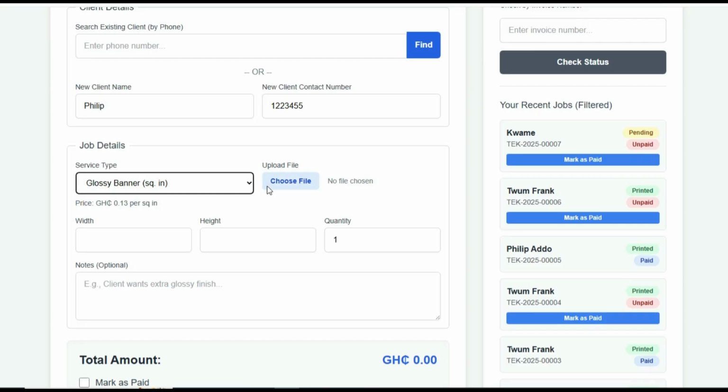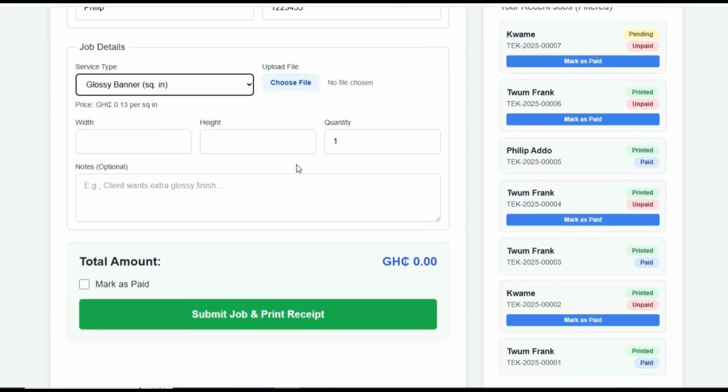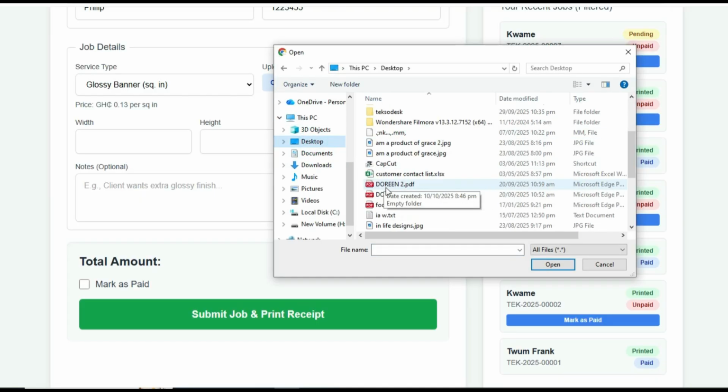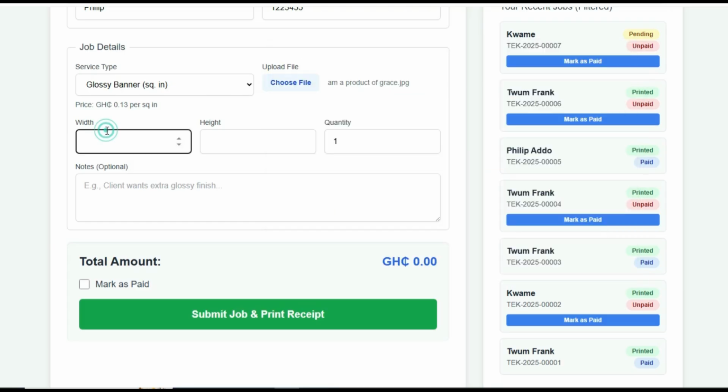As I pick this one, it's in square feet, so you can see the value we set for it. And then whatever the customer or the client wants to print, you can just upload it here. When you tap on this one, you can just add any file. So let me put in this file, and then I'll put in the width. Normally, the calculation is based on the width and the height. So let's assume maybe it's 1234.